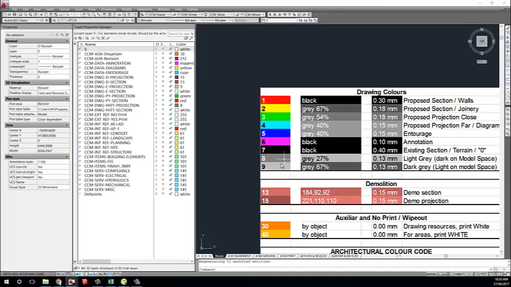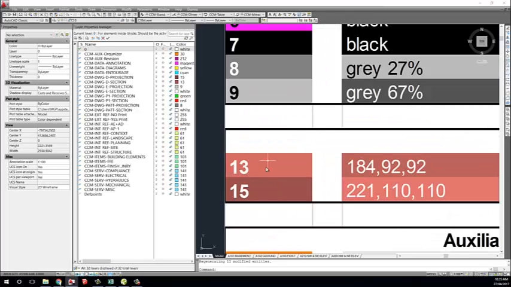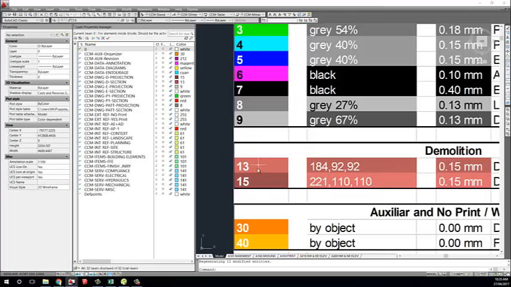They invert the colors. So color 9 contrasts a lot on the black background, so it prints in dark gray, and same with color 8. Then these colors we use for demolition, 13 and 15, but when we print, 15 prints as 13 and 13 as 15, and this is just because of the contrast of the screen. It's easier to see 13, but on a white background it's easy to see 15.